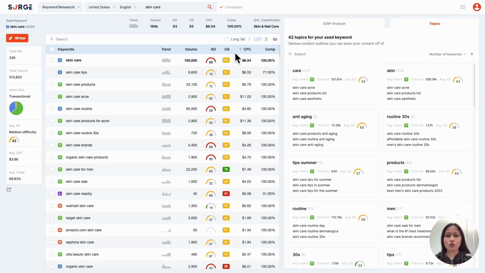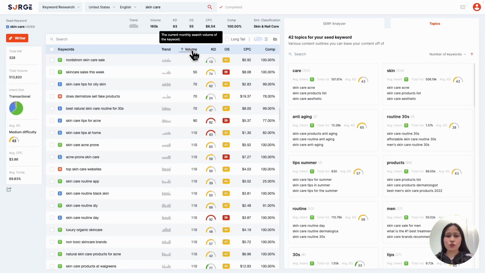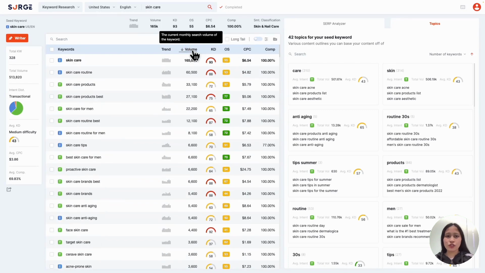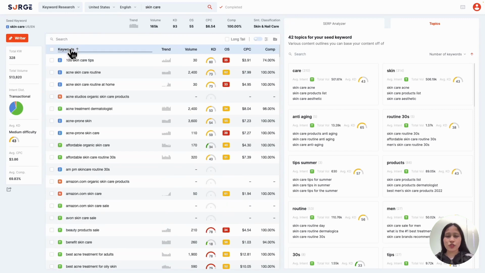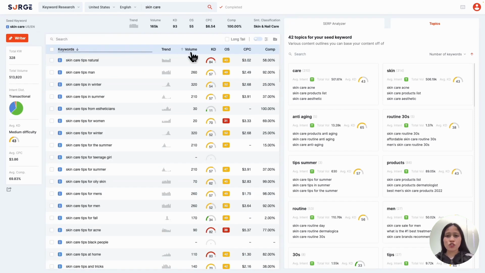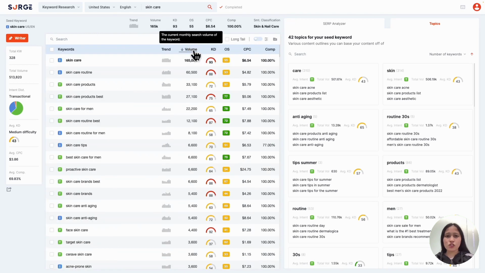Next, let's go over the sort feature. If you click on any metric header, it sorts the keyword list accordingly. Clicking once sorts it in increasing order, twice in decreasing order, and a third time removes the sorting. Click on the keywords header to sort by alphabetical order. If you want to know which keywords are getting the most traffic, you can sort by volume.